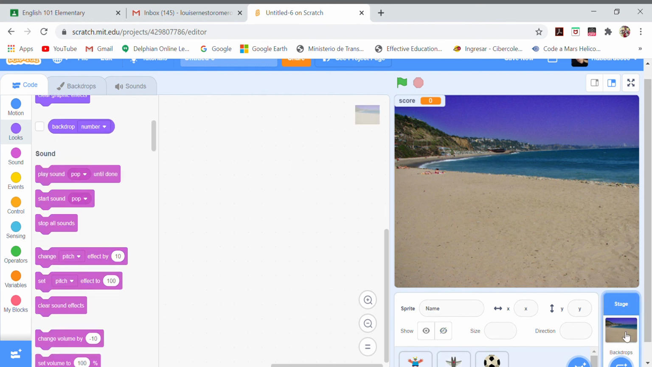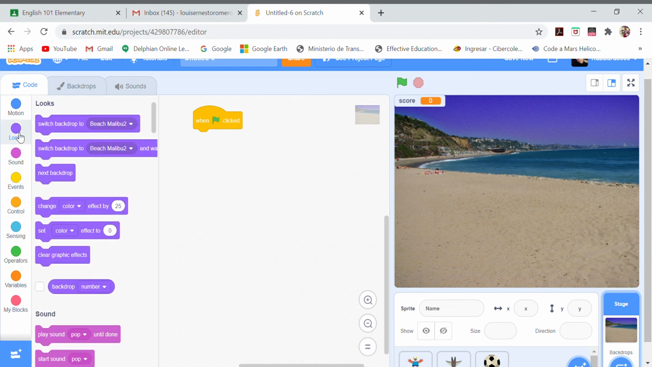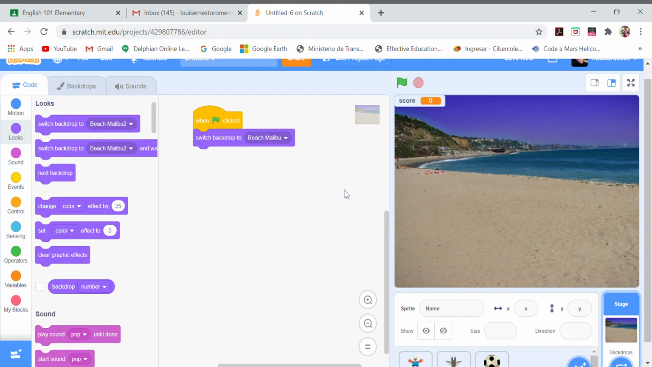So what I have to do, sorry about that, is click on the backdrop, and the backdrop also needs a simple control, which is when clicked, then go to looks and switch backdrop to Beach Malibu. Wait a minute, sorry, it's not this one, it's the other one. Switch backdrop to Beach Malibu and wait. And wait. It's very important.